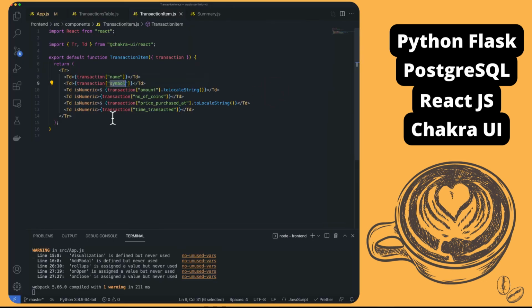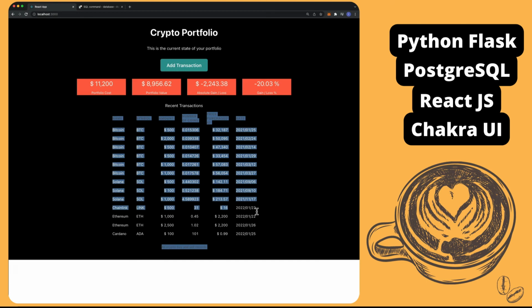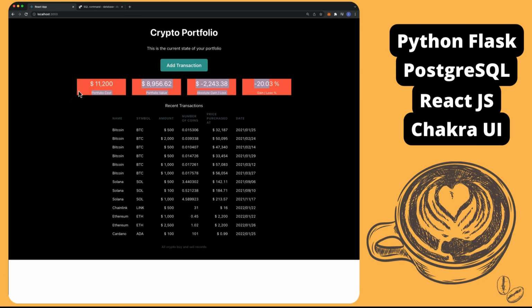We have, what is it called? Amount, number of coins, price purchased, time transacted. Everything is right here. So refresh, and this is how it looks. We have our full table perfectly constructed over here, and we have our summary too. Now, the last bit, and a tiny bit more challenging bit, is the visualization. So let's go and get that done, and we should be done after that.